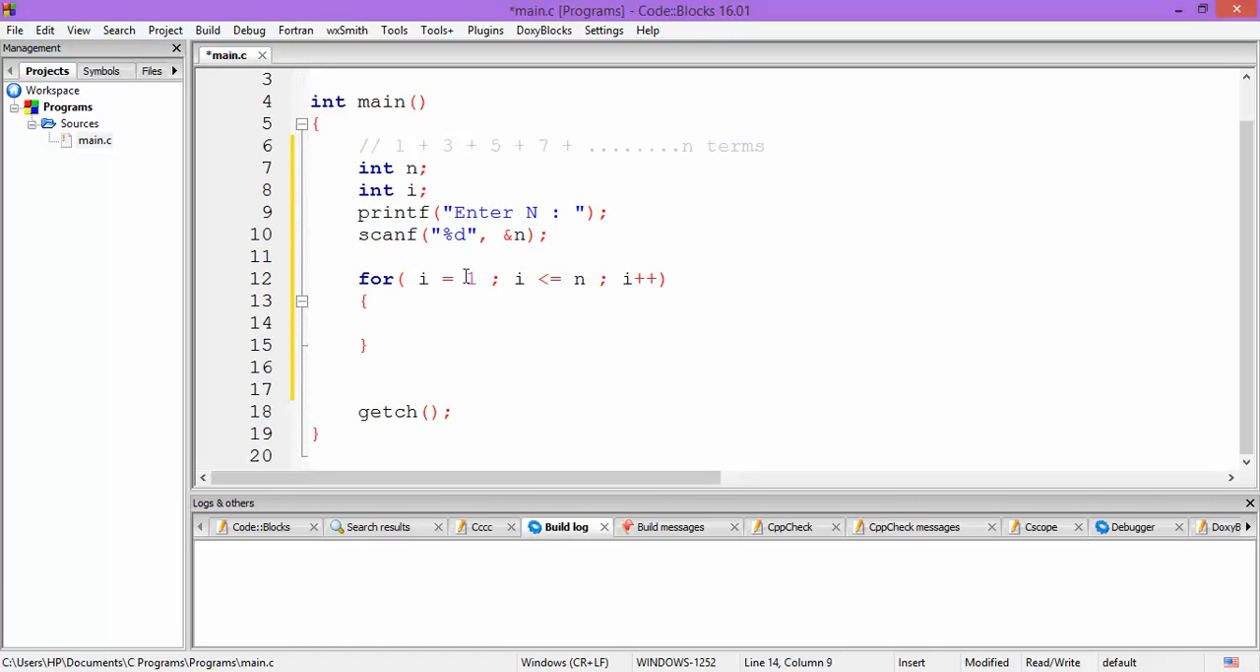So when i is equals to 1, the first term of the series is 1. When i is equals to 2, the second term of the series is 3. When i is 3, that means at the third iteration, the third term of the series is 5. At the fourth iteration, i is equals to 4, the fourth term of the series is 7. So what do you see, the relation between ith term of the series and the value of i? When i is 1, term is 1. When i is 2, the term is 3. When i is 3, the term is 5. When i is 4, the term is 7.